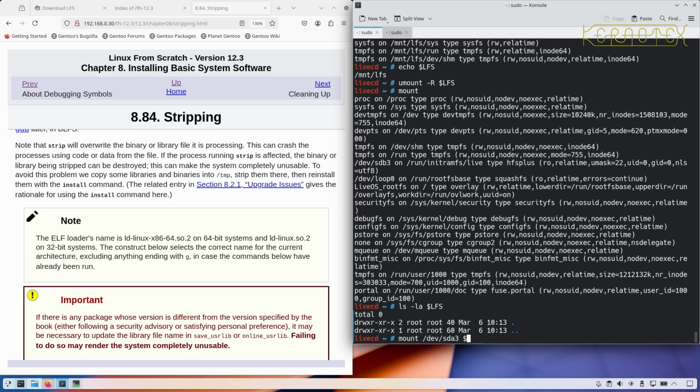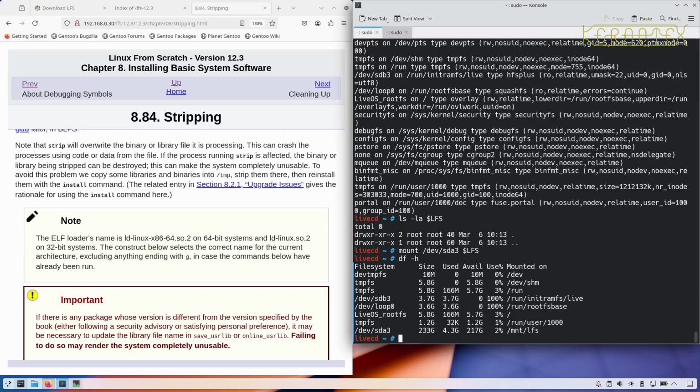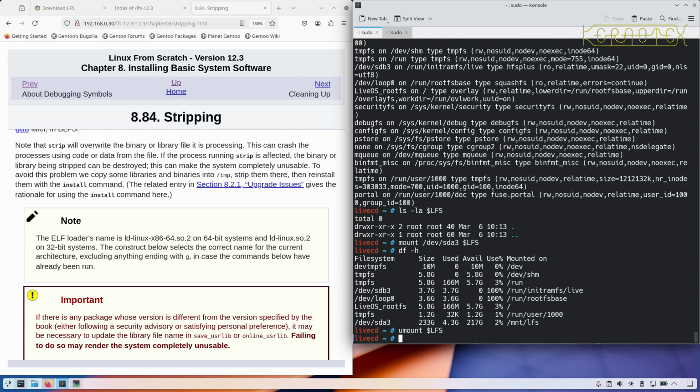/dev/sda3 into LFS. Yeah, it's only 4 gig, and I'm going to be backing up 230, 250 gigabytes. So it's a bit crazy, but it just makes life simpler if I do need to do a restore. I won't have to do the formatting, the partitioning, and so on. So let's unmount that again.